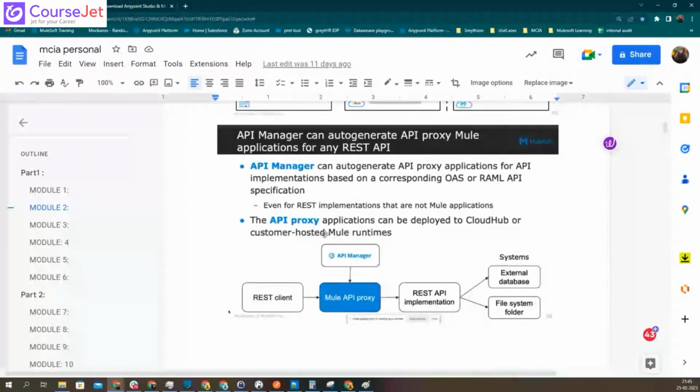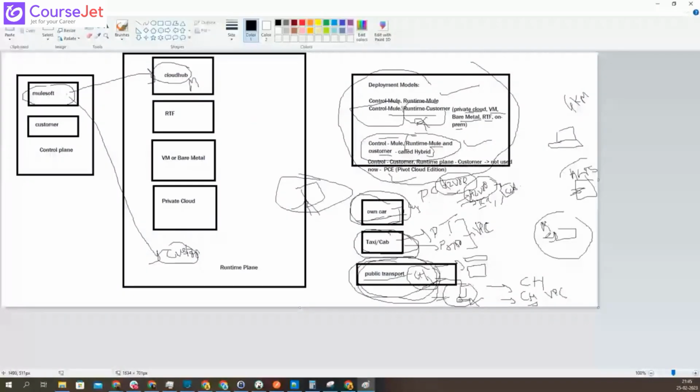So let me remove this. You want this diagram? If you want, you can capture this. Yes, I did already. Yeah.